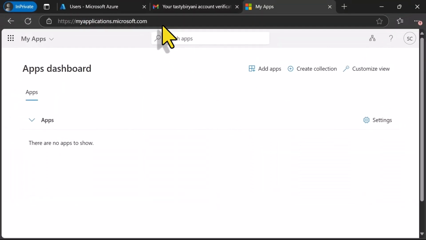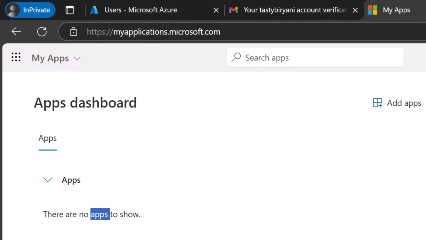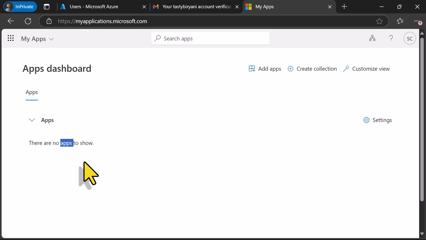And there you go. She has logged into myapplications.microsoft.com. Now it says there are no apps to show. That's because I've not published any apps for my consultants.